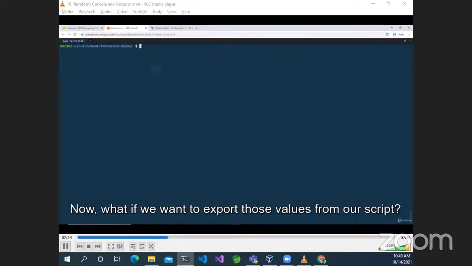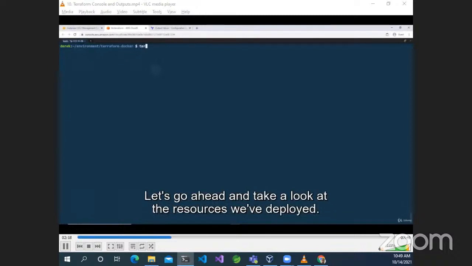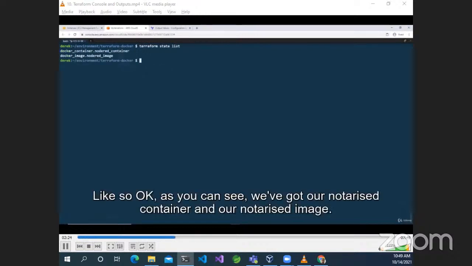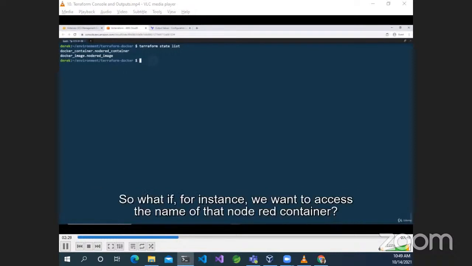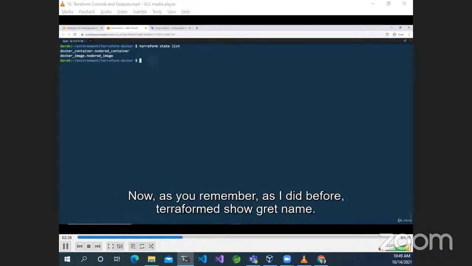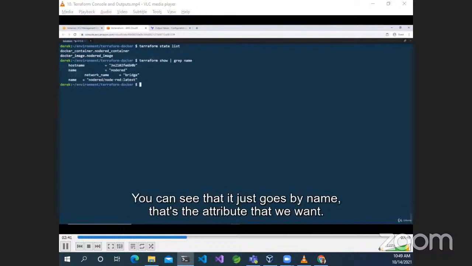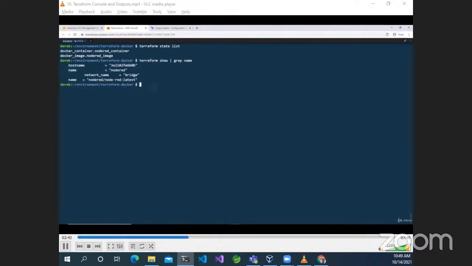Now, what if we want to export those values from our script? Let's go ahead and take a look at the resources we've deployed, like so. Okay, as you can see, we've got our Node-RED container and our Node-RED image. So what if, for instance, we want to access the name of that Node-RED container? As you remember, as I did before, terraform show grep name. You can see that it just goes by name. That's the attribute that we want.